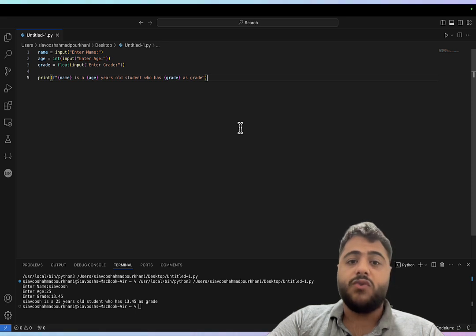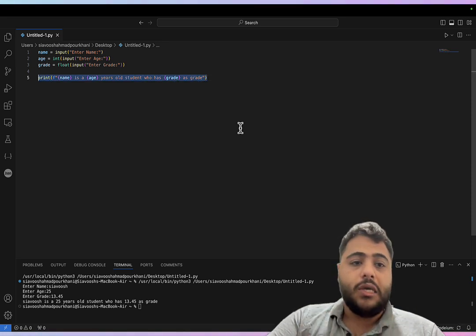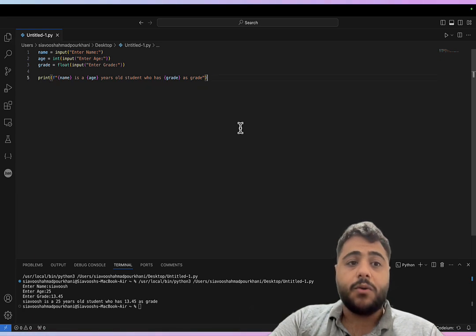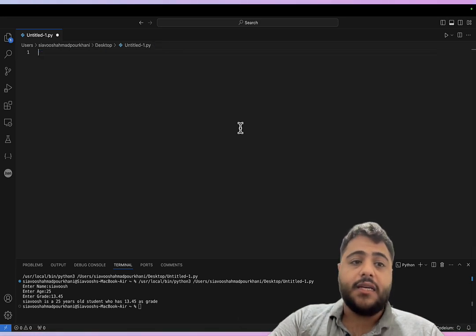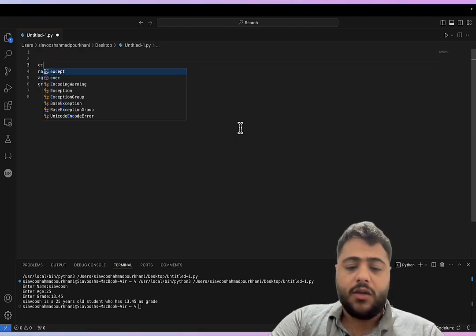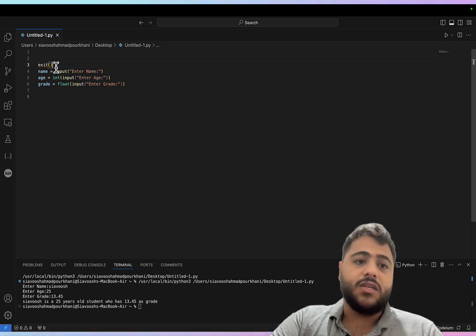You would just need to copy this, paste this for any number of students that you want to do this for. There's an alternative to this, but let's skip this. The alternative is just to use exit. I want to exit here, so when it reaches that line it exits the code.